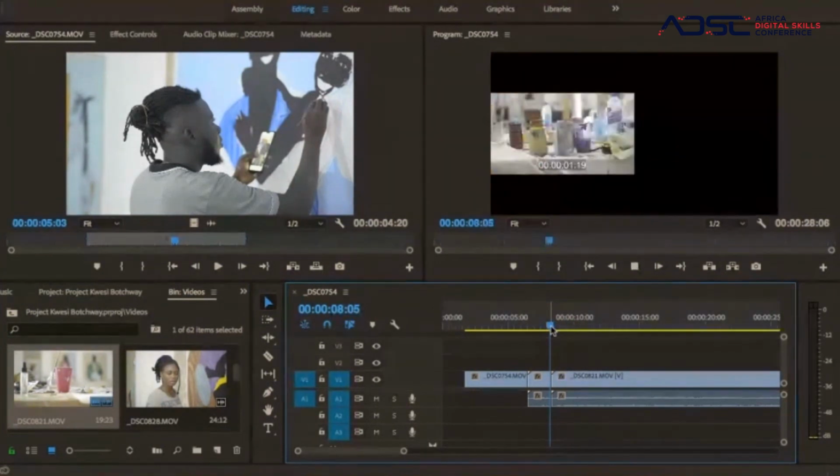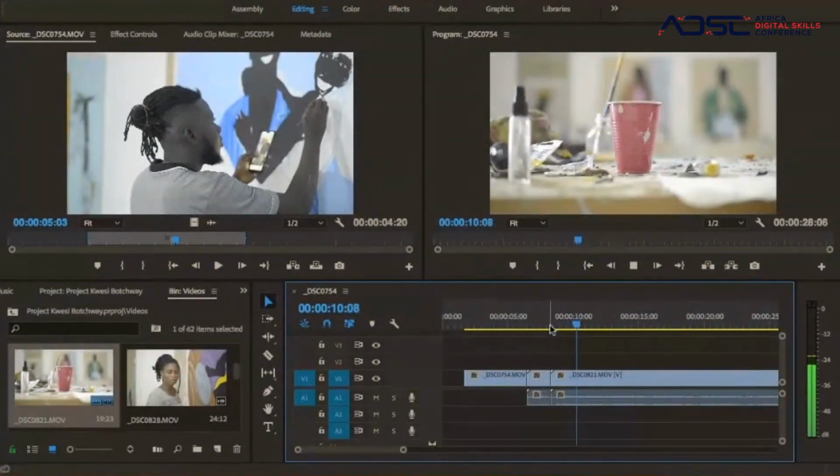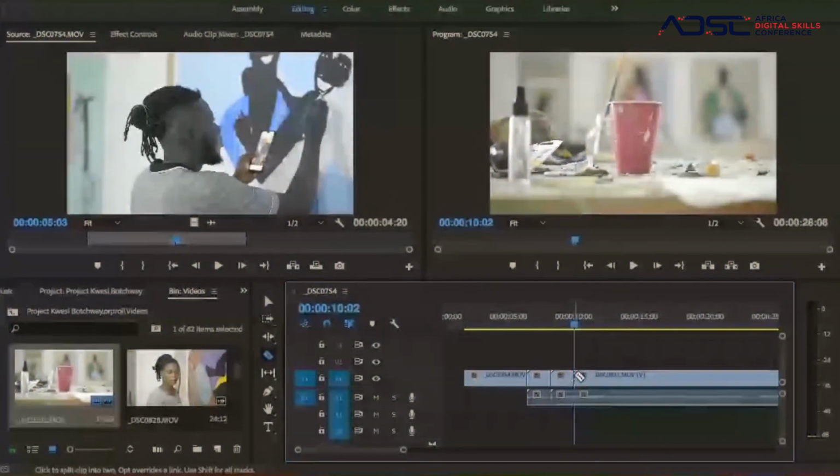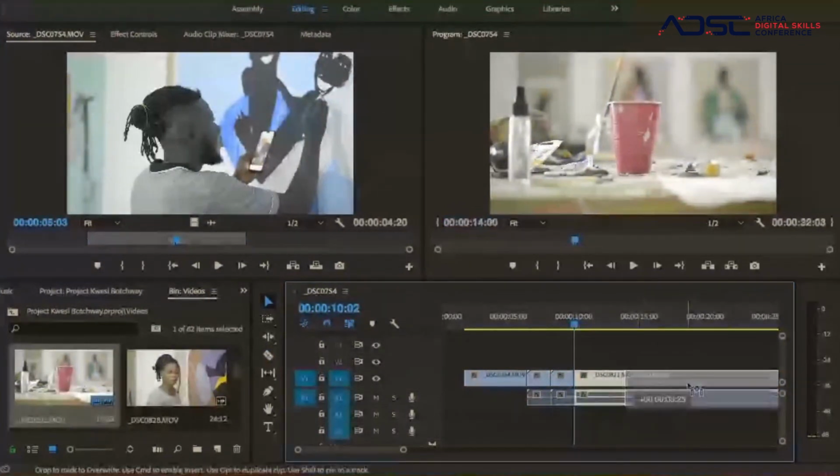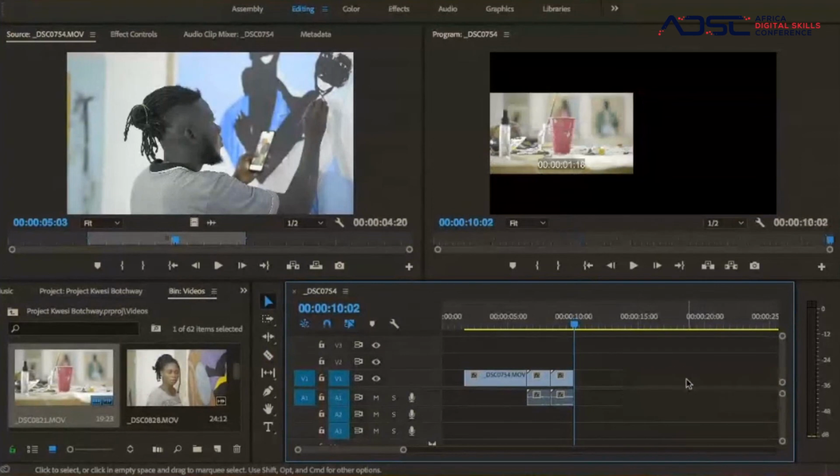So space bar starts it. It starts to move. Good. So I will pick this one. I press C, or I go to the razor, and then place it where I want to cut. Place it there. I cut. When I finish, I press V to deselect. That is the selection tool for me. Then I move. After that, I delete this one.